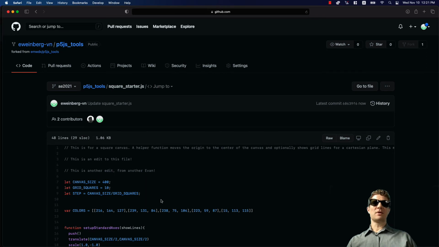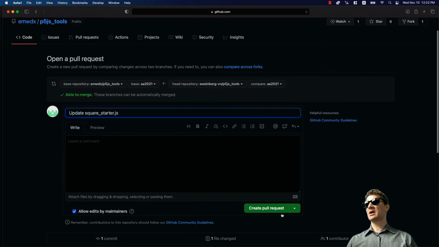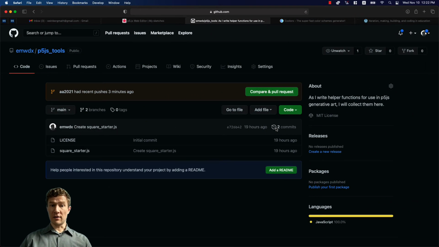If I'm happy with the changes that have been made to the code, what I can do is ask that the other Evan pull these changes into his code. And I'm going to compare and do a pull request. And so you'll see what I would like to do is take these changes that I have made over here in this repository and pull them into the other repository right here. So I'm going to create this pull request in my account and see if the other Evan can bring it into his project.